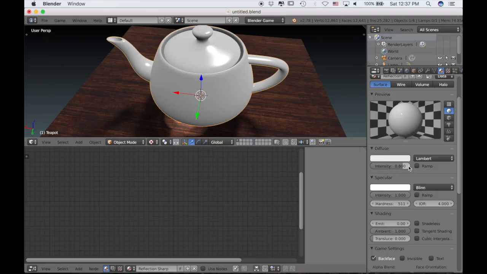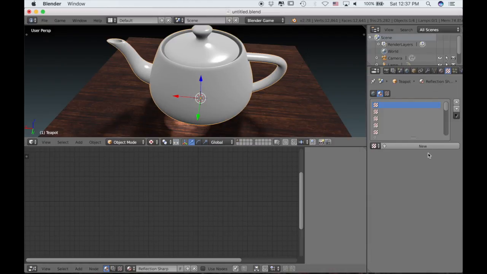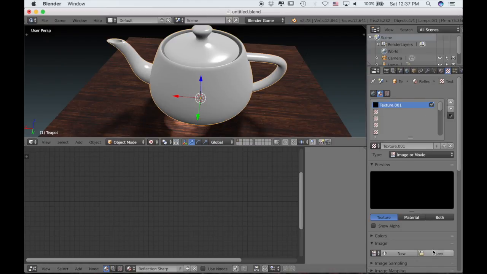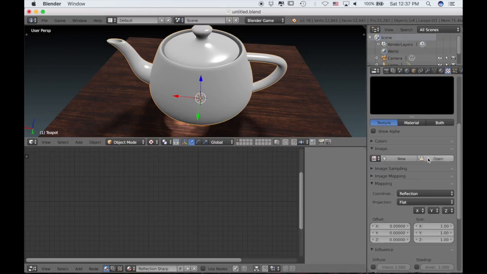And I'll switch the type from CookTorr to Blinn, and the IOR I'll take all the way up to 10, and this gives it a nice sharp reflection, just like we did with the glossy material. We created the sharpest reflection, had those really sharp specularity as well. And now we'll give it a new texture, and we'll switch it from UV to reflection.